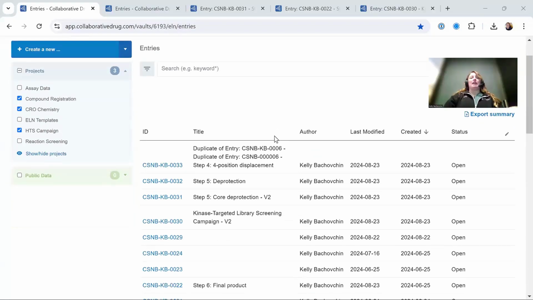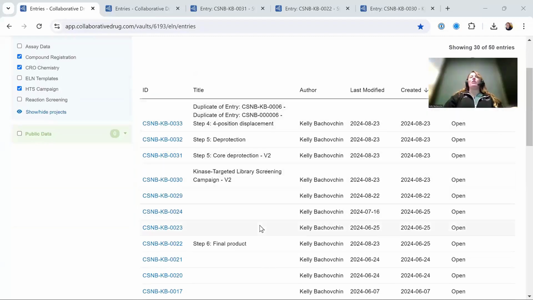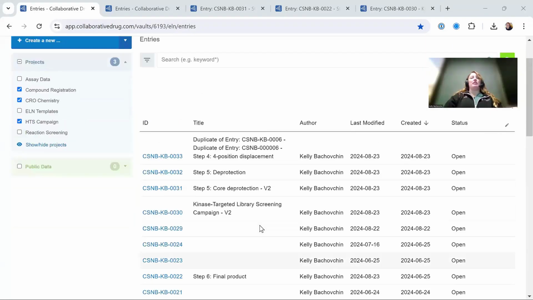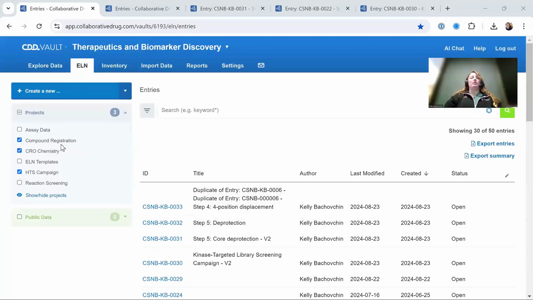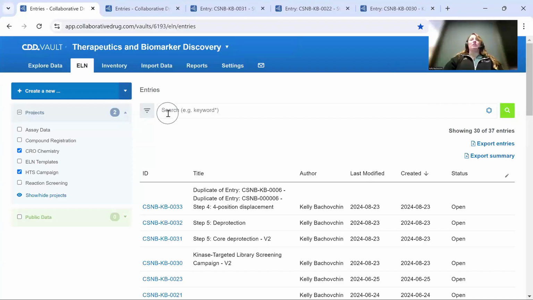And this ELN tab is the index that shows you all the entries that have been created in your vault that are associated to these projects on the left-hand side. If I were to uncheck one of these projects, then the entries associated with that project are hidden from the list. On this page is also where I can do keyword searches as well as filter my entries by any of these metadata fields that you see here.